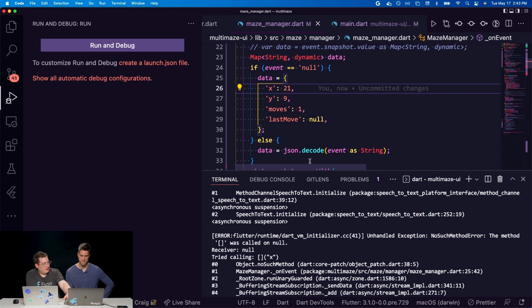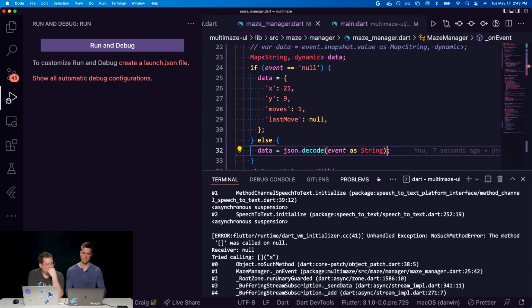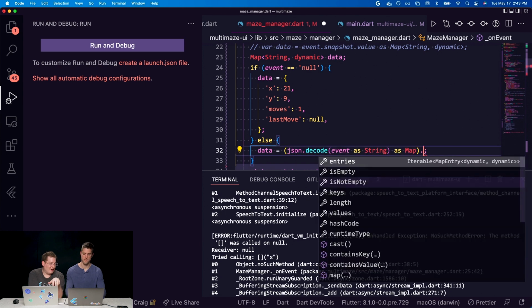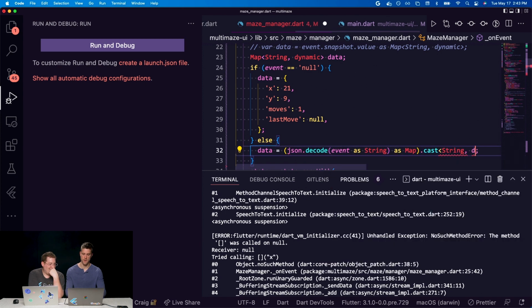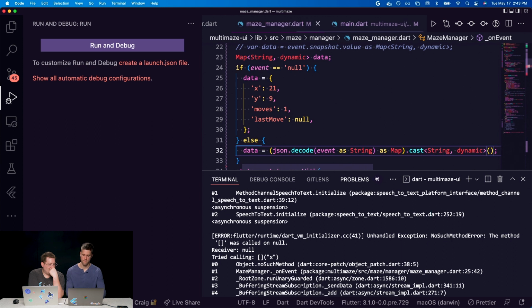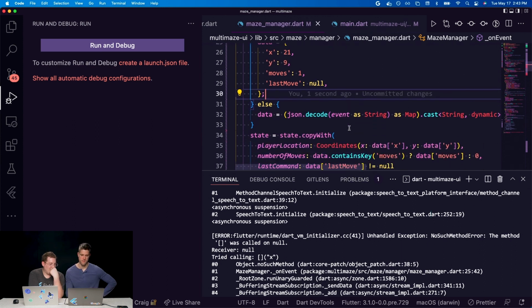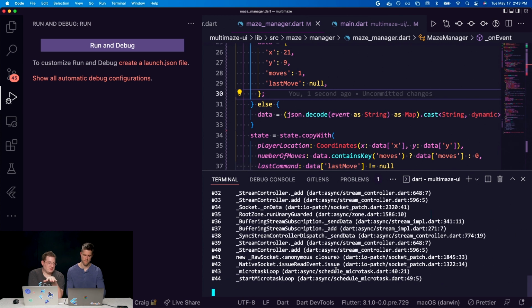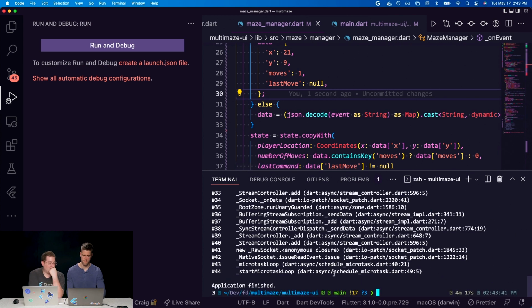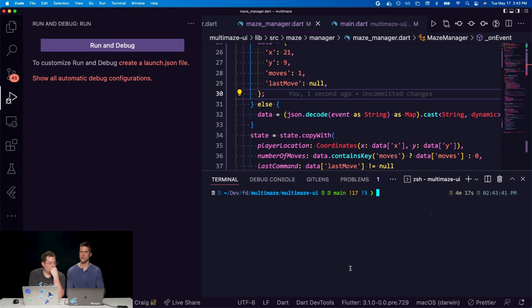So on the end of JSON decode there, you need to say as map, and then put parentheses around the entire thing, and then at the end do dot cast for string dynamic. Done. Because that would complain about the typing. So when you're coming from dynamic, you always want to enforce types as soon as possible and then get dynamic out of your way. We didn't change anything on the server just now, right?